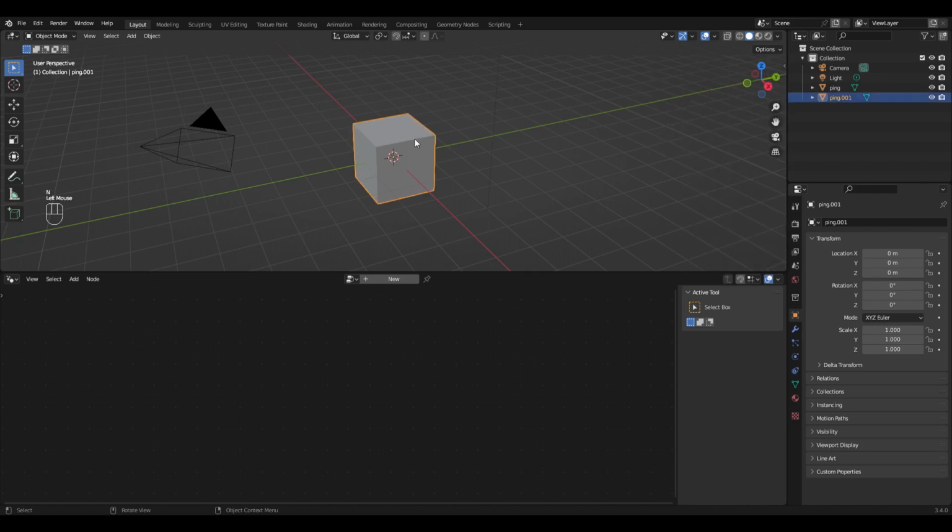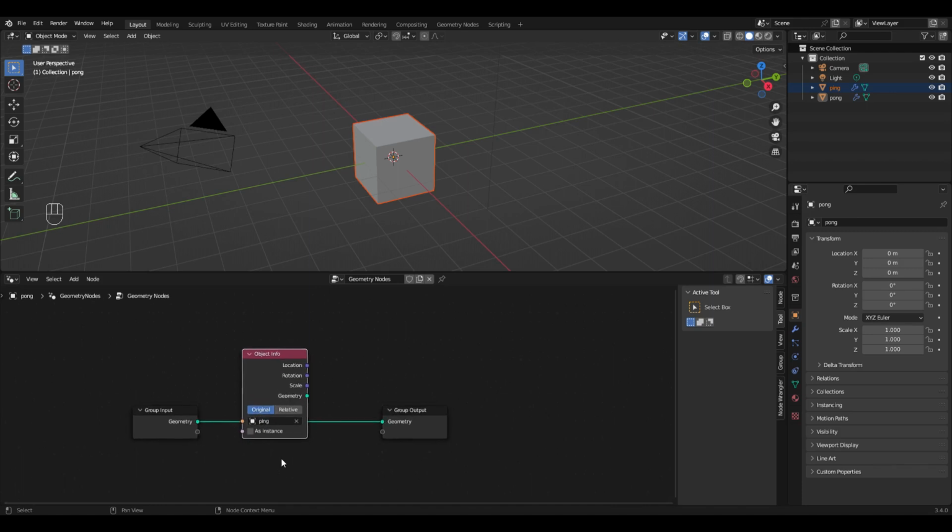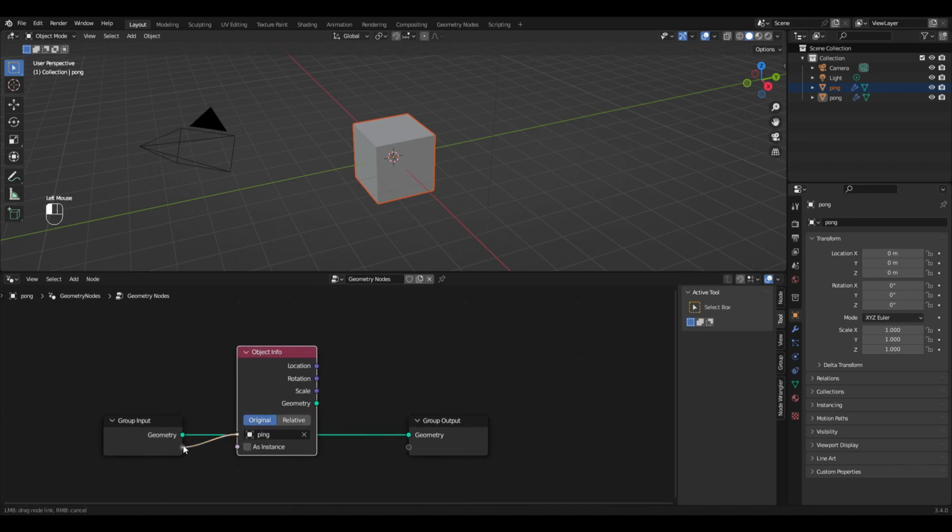setup. So here I'm renaming with the F2 key, Pong, and then Ping. And give each geometry node setup. So in the Pong, you drag over the Ping object, and then you connect the object, and then take the geometry out of that and put it into the output.